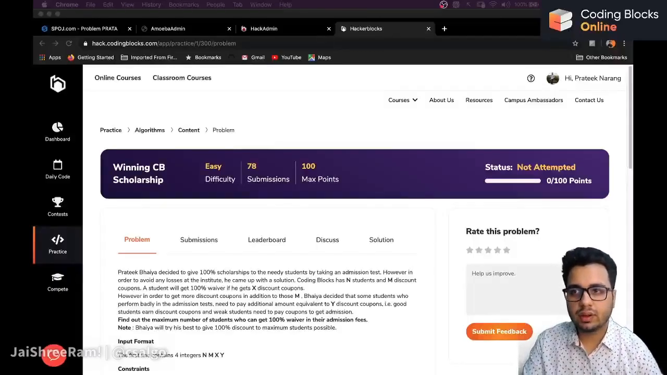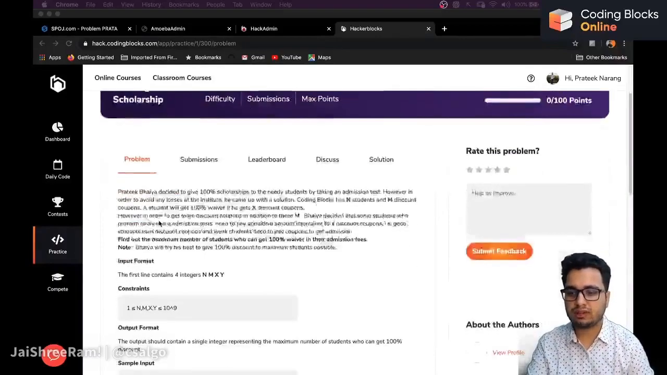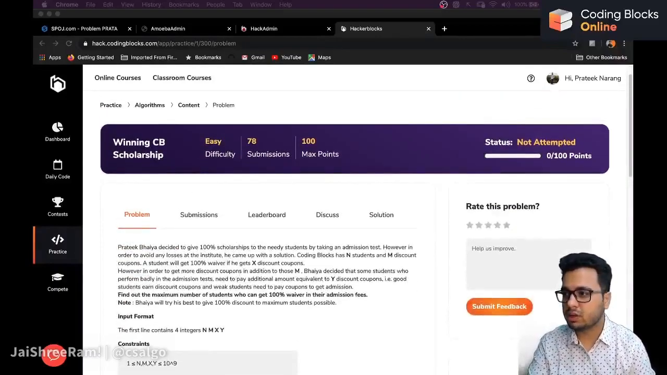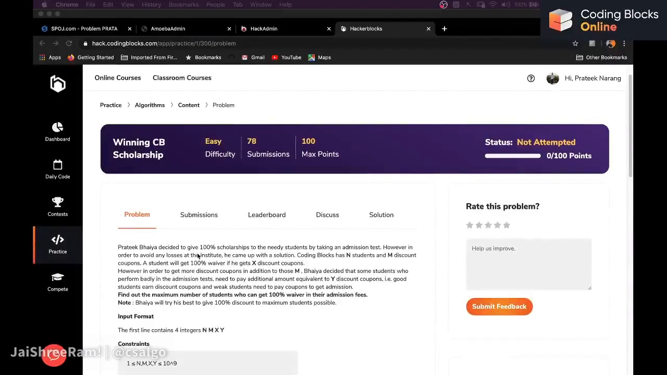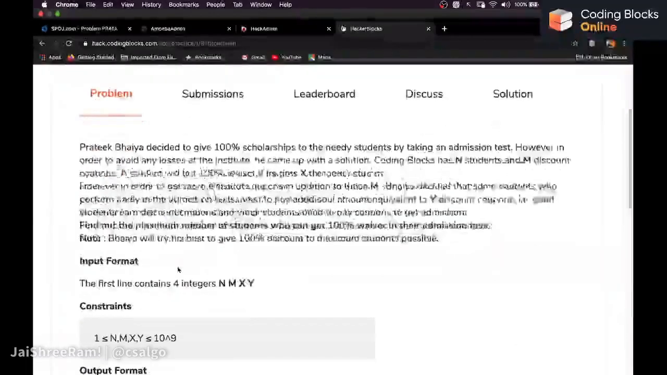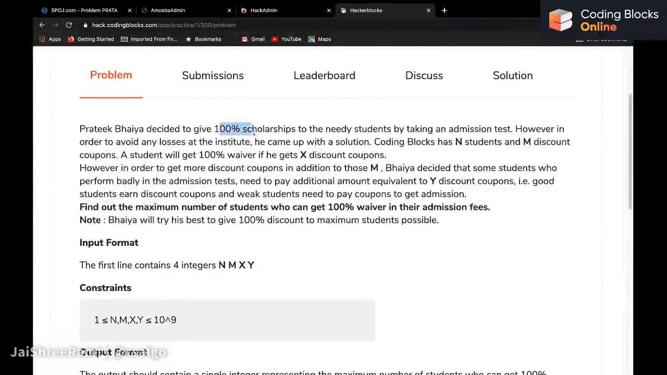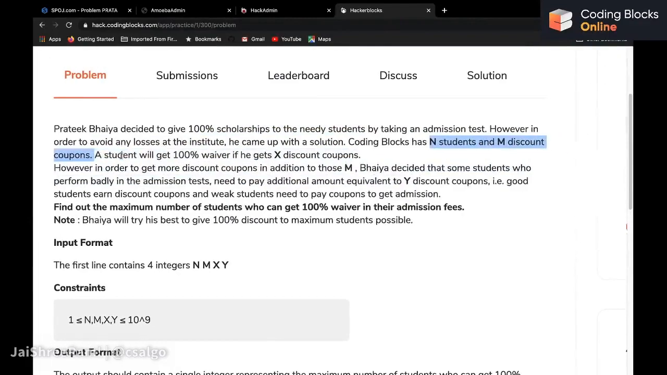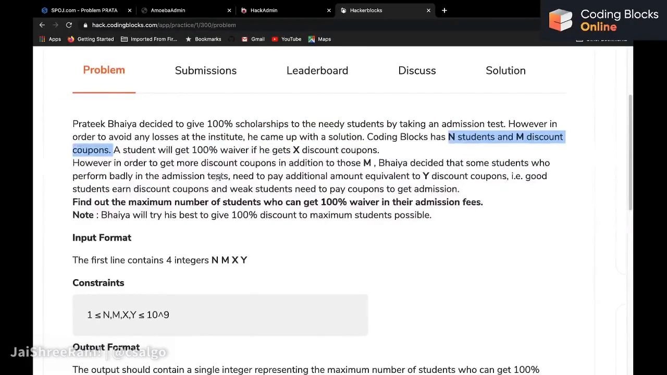Hi guys, in this video we will discuss the problem Winning CB Scholarship from HackerBlocks. So let's begin with the problem. It says Coding Blocks conducted a scholarship test, and it was decided to give 100% scholarship to the needy students. And in order to avoid any losses, Coding Blocks has n students and m discount coupons, okay. So there is only 100% scholarship that will be given, no other scholarship will be given.